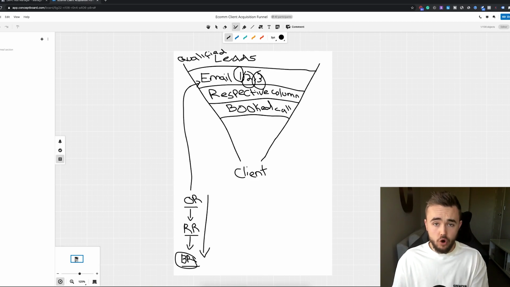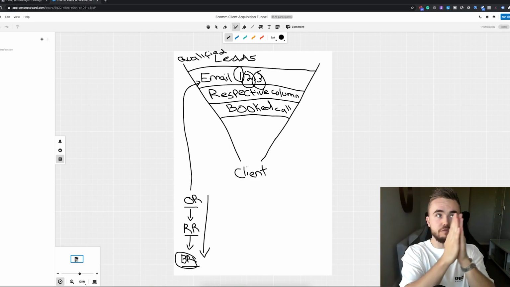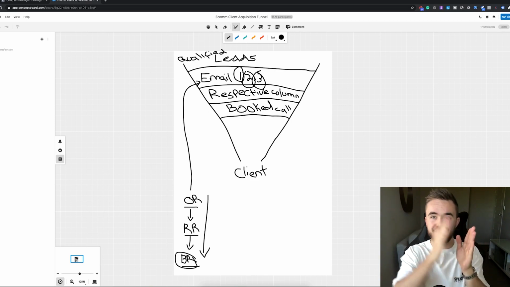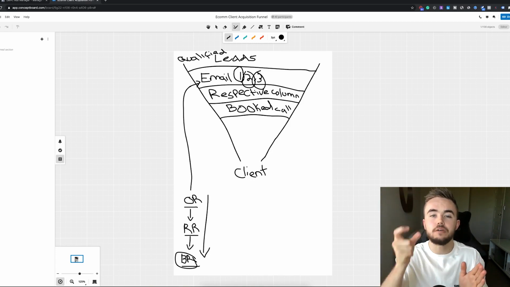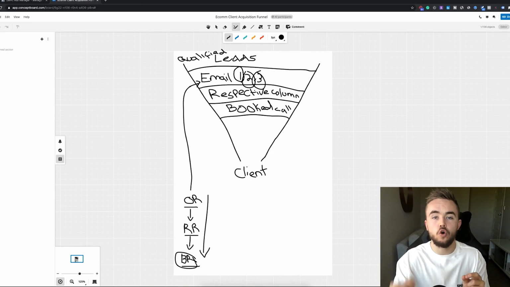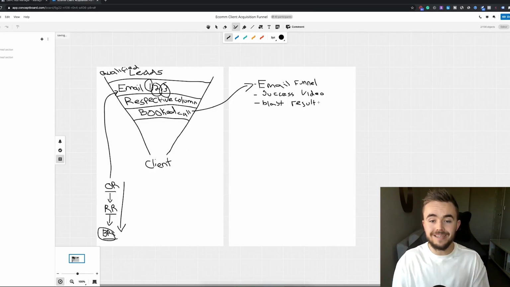On that book call though, there's a section from once somebody's booked in a call and they've actually got on the call with you. There's a gap. And what we want to be doing in that gap is getting the prospect excited for the call. Now, how do you go about that? Here are just a couple ways that you can get your prospects super excited for the call.